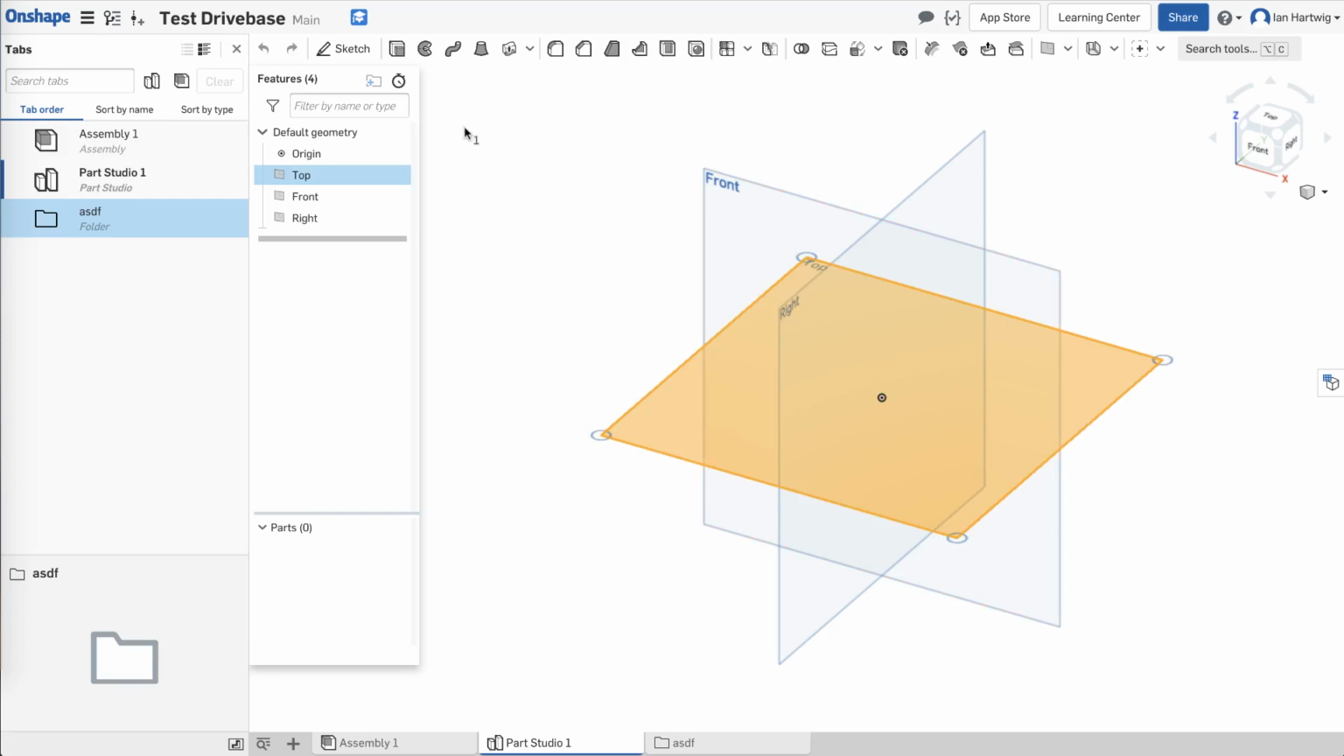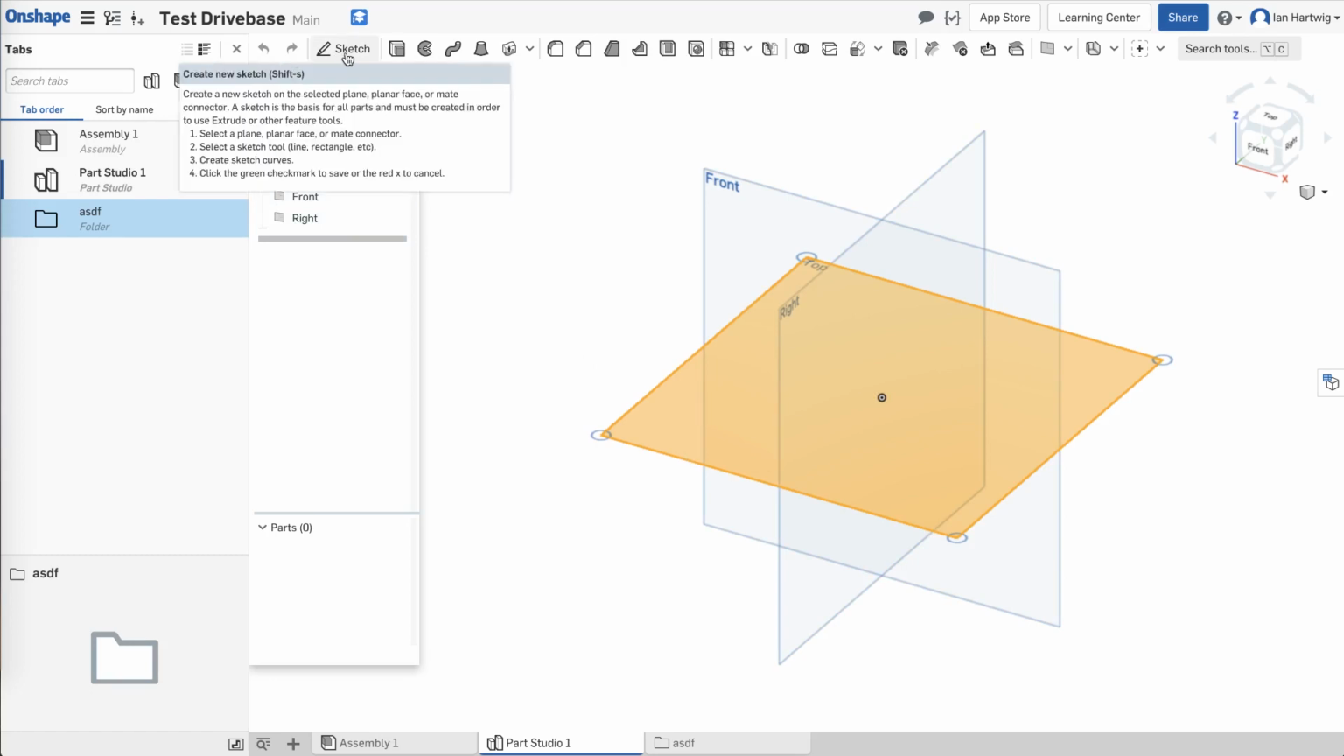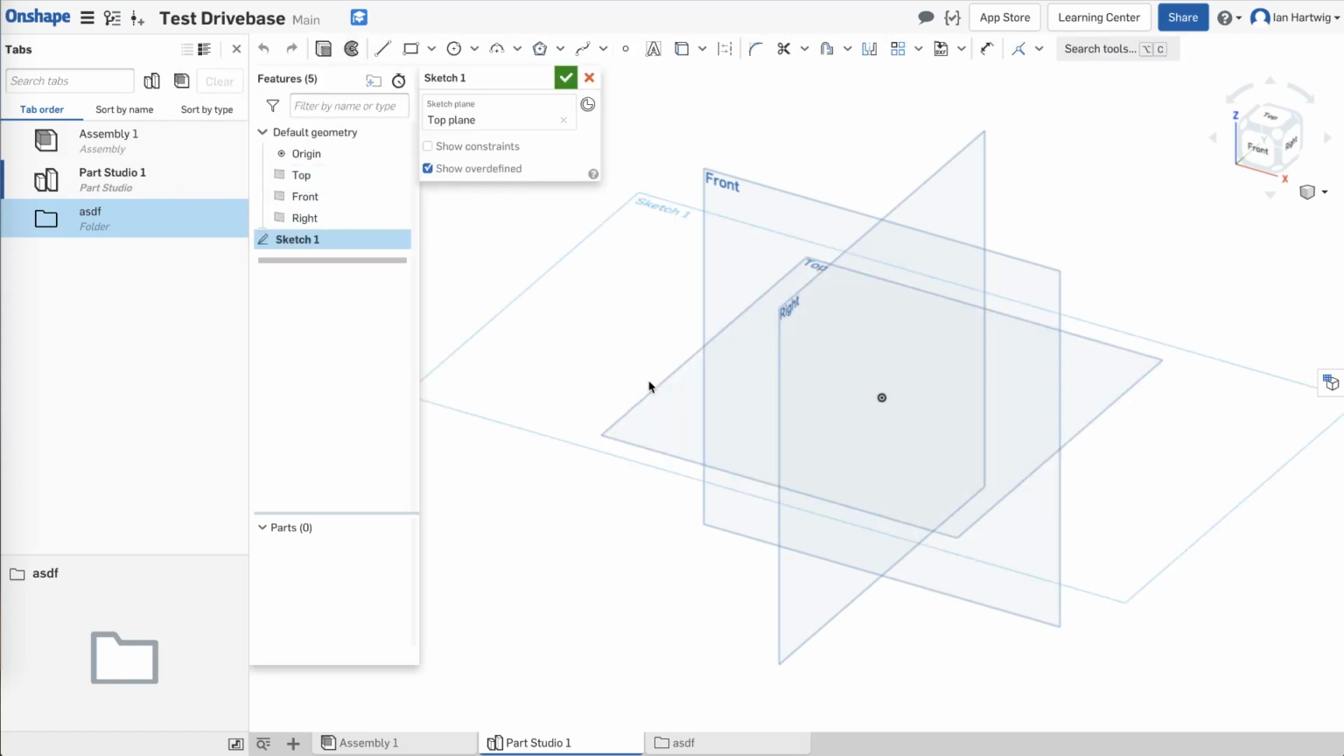So this isn't a real part. This dot in the middle is like 0, 0, 0 in coordinate space, and this is just the top reference. So we select the plane. You can either select it over here, or you can select it in the feature tree on the left, and then hit sketch or Shift S. Great. So now we have this sketch here.